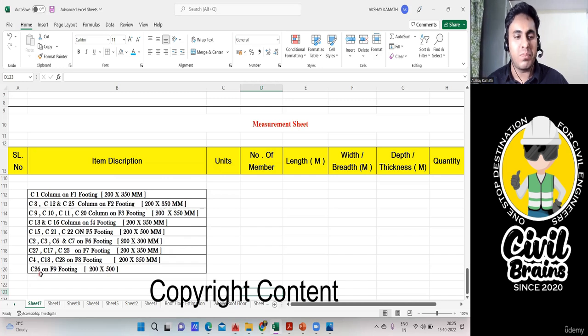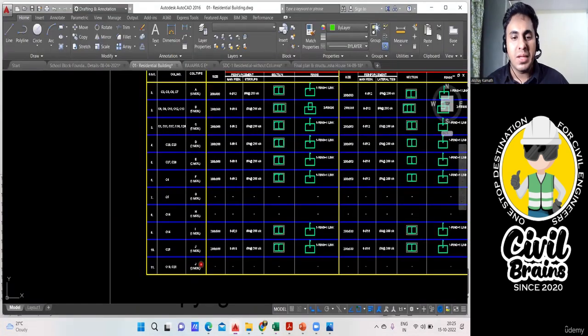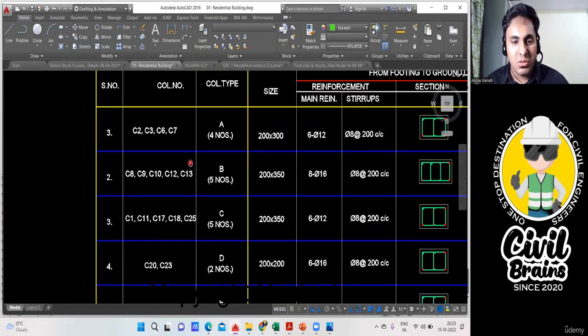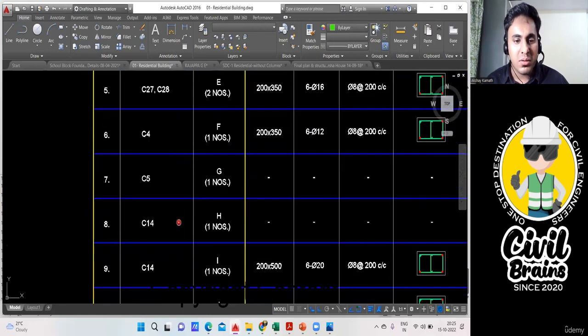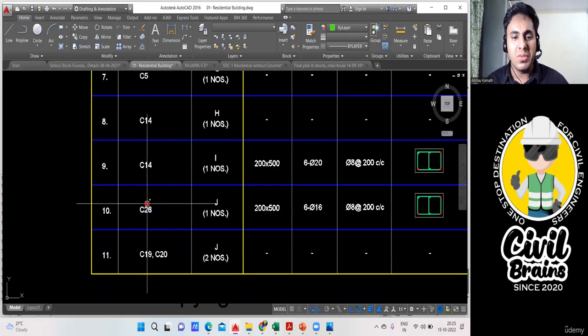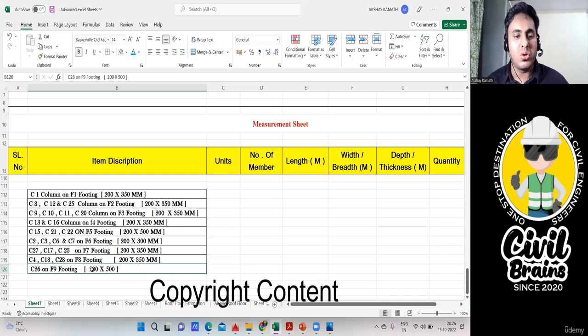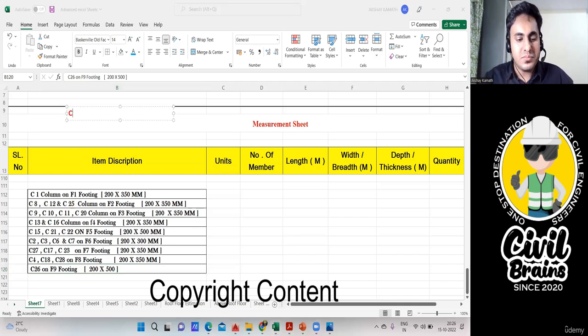So C26 column, I'll verify for two columns. I'll verify for C26 column what is the size. So C26, I'll go here and let me check for C26 number. So C26, yeah, C26 is here. Okay. And what is the size of the column? It is 200 by 500. So same thing I've written it here, 200 by 500. Again, I'll verify for this column, that is C8, C12 and C25. I'll write it here. C8, C12, C25.